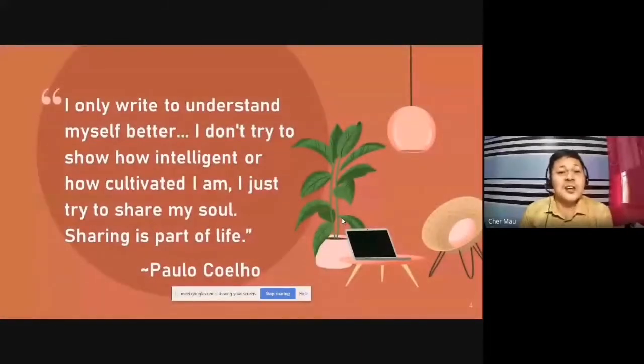Before I start, let me share a quote from my favorite author, Paulo Coelho. I only write to understand myself better. I don't try to show how intelligent or how cultivated I am. I just try to share my soul. Sharing is part of life.